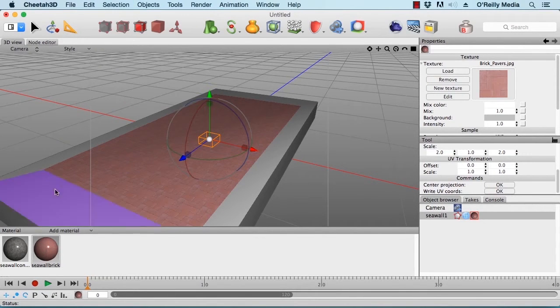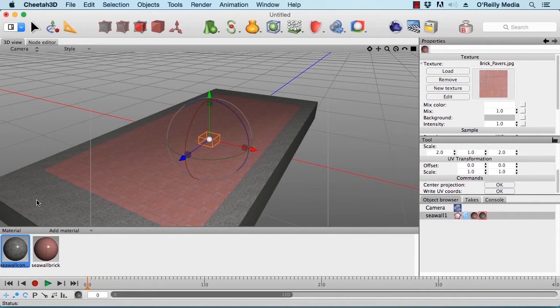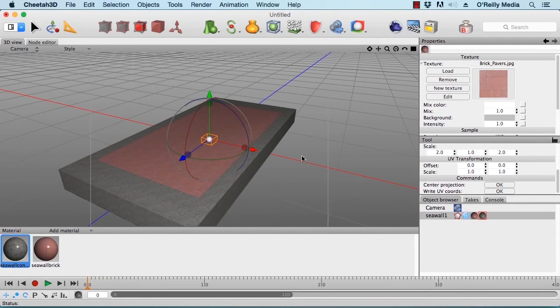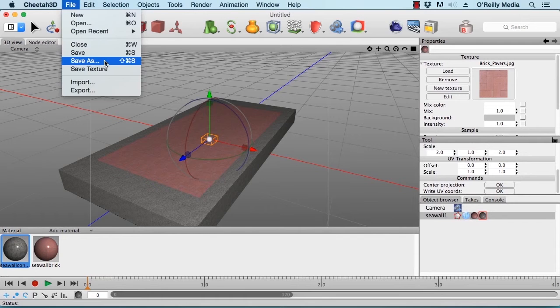There we go. And that should be selecting the other parts of the seawall now. So we can drag the concrete onto those. And it looks like it's UV mapped fine, so we'll leave everything as it is for now. And I think that should be good enough. Let's save this.